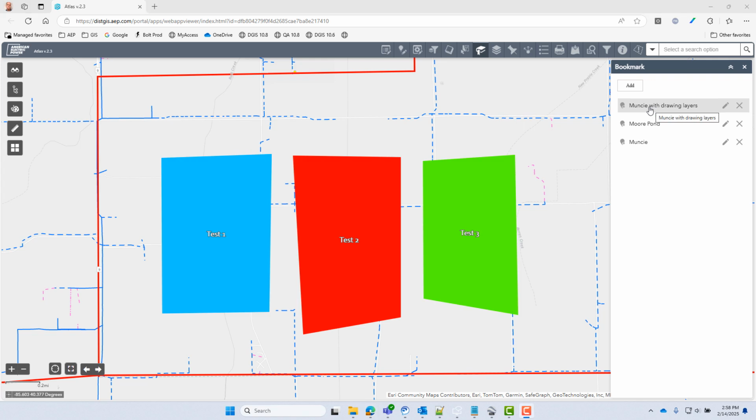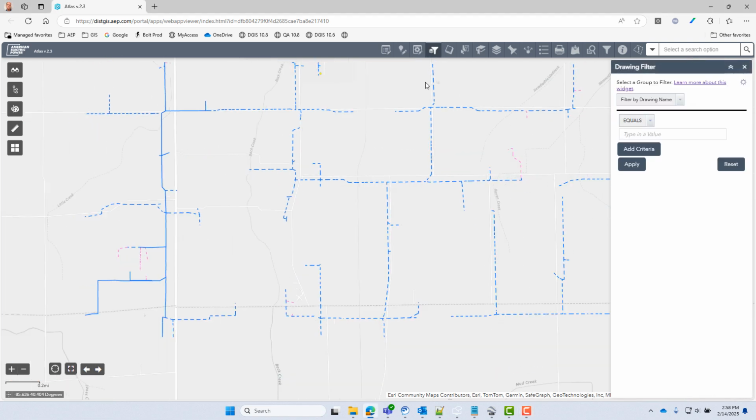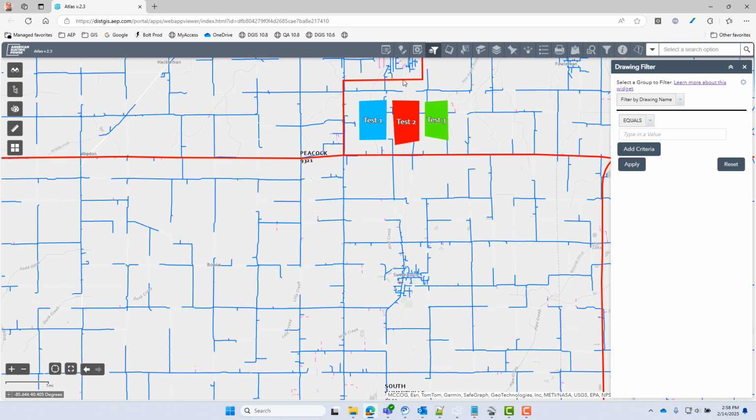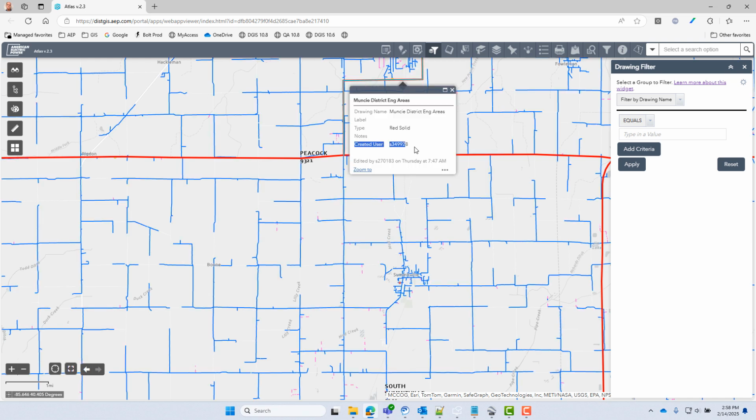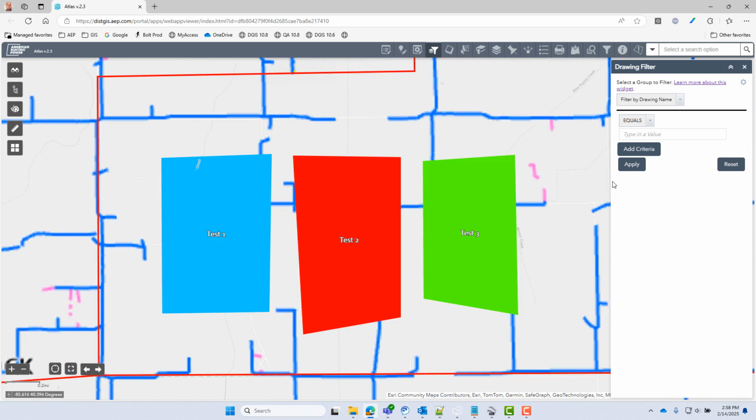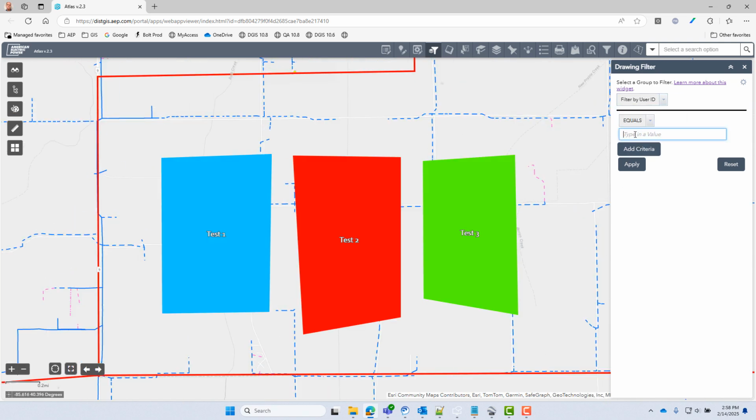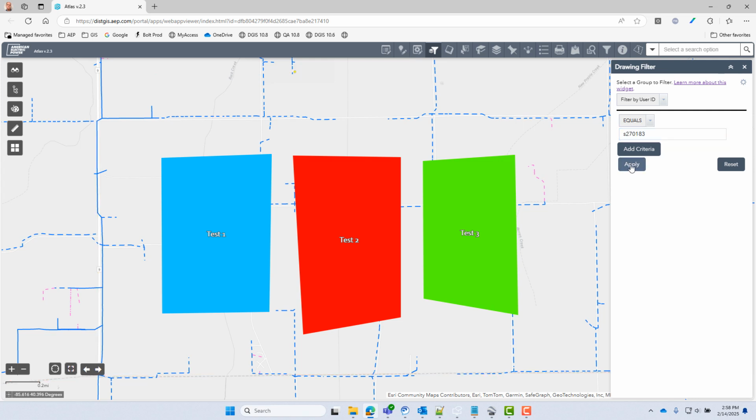Because there's a potential of thousands of user drawings, it's important to understand the Drawing Filter widget. The Drawing Filter widget allows users to filter by drawing name or by user ID. In this example, I see some bright red lines created by a different user. I can hide these lines by filtering for my SID. Until I disable this filter, I will only see my drawings.